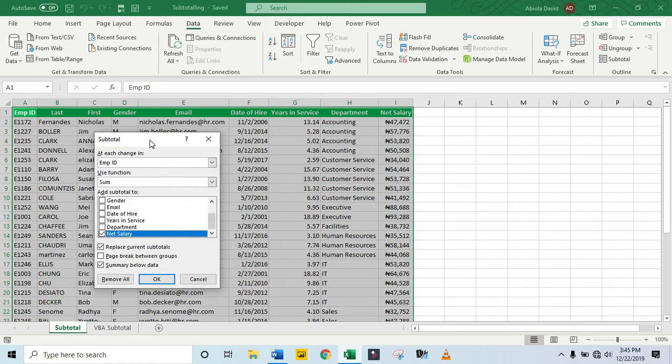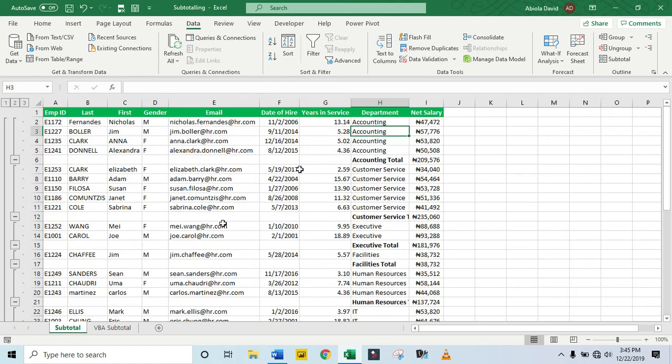Now, in the Subtotal dialog box, I'm going to check "At each change in". Since I'm doing that on the department, select Department, and of course we are using the Sum function, then we click OK. We can see that we have the subtotal for each of our departments. For example, the total net salary for the accounting employees is 209,576, and in the status bar, it's absolutely correct. Let's check for the people in customer service, 235,60, which is absolutely correct. So we are currently in outline 3.